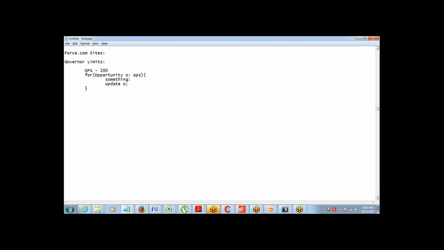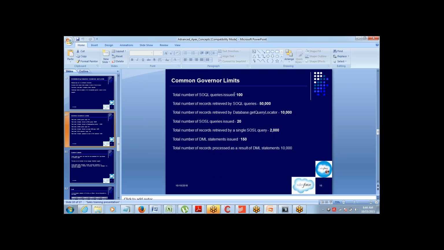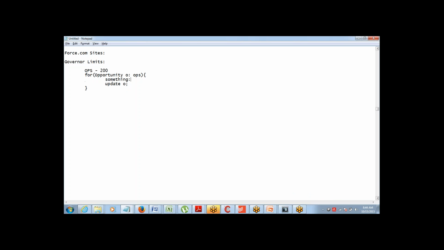So ideally, you should never ever put a DML statement inside a for loop. The same thing works for queries also. I'm talking about 100 queries, which seems to be a very good limit. We should be absolutely fine with that, and we should not have any problem writing a program with this kind of limitation. But still, you will have an error if you have written a query inside the for loop.